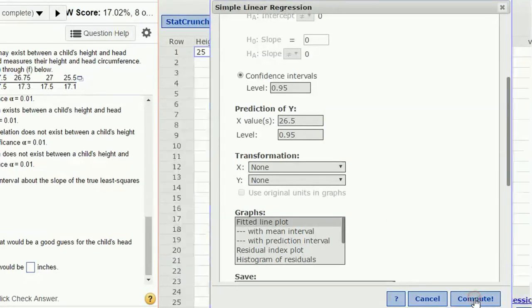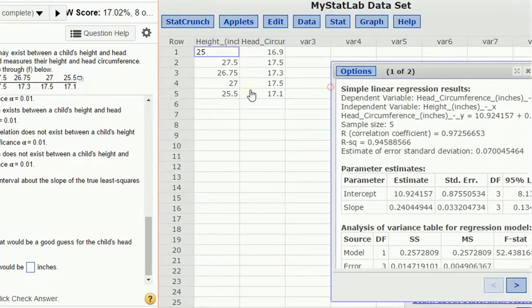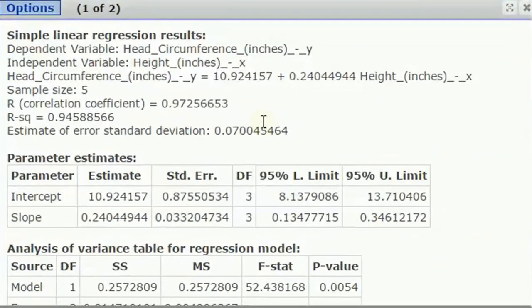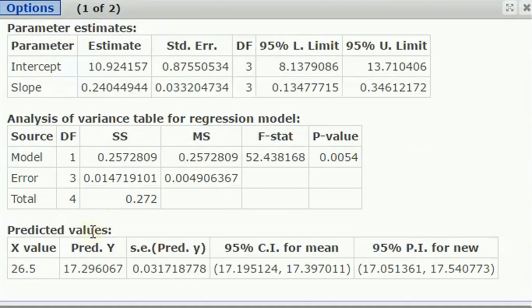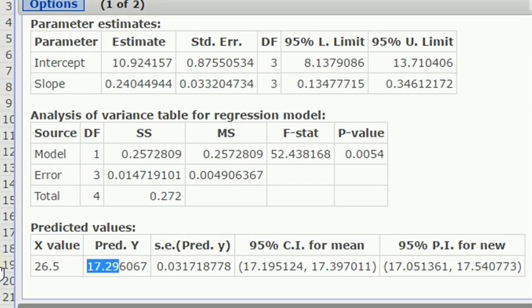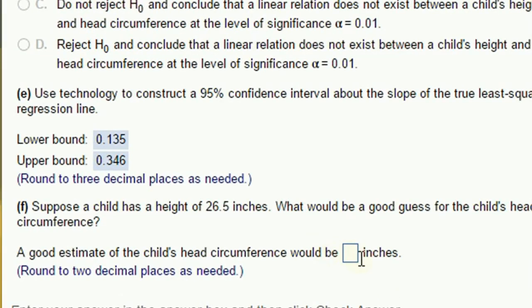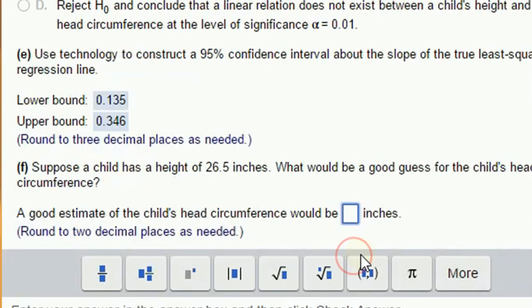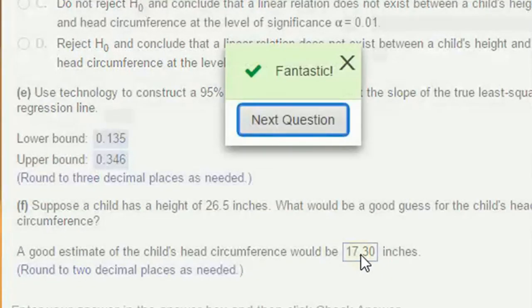In addition to all the other output now, if you scroll down, it's going to give us the predicted value. For an x value of 26.5, we had a predicted y of 17.296. 2 decimal places, okay, 17.29, that rounds up to 17.3. 17.30, not necessary, but for good measure, let's type it in. Great.